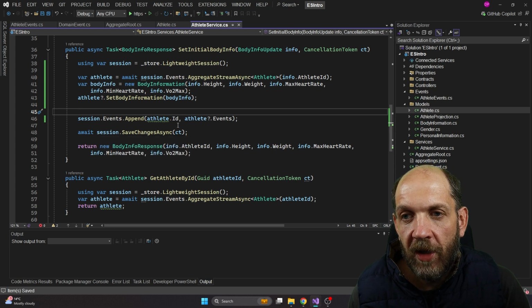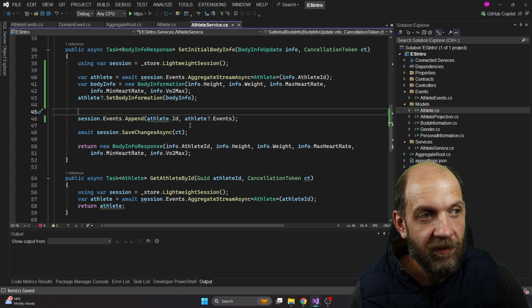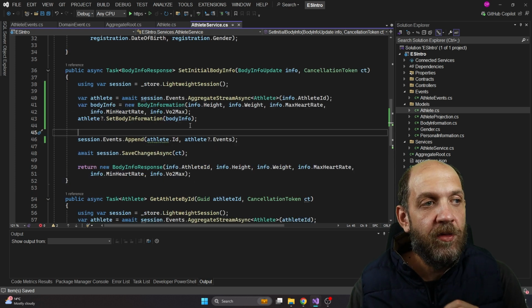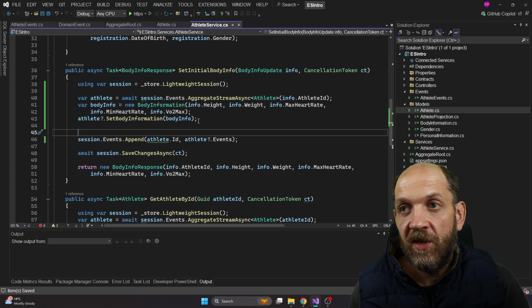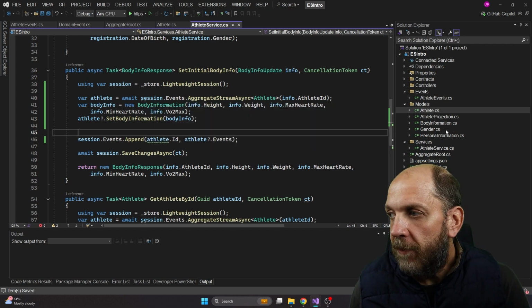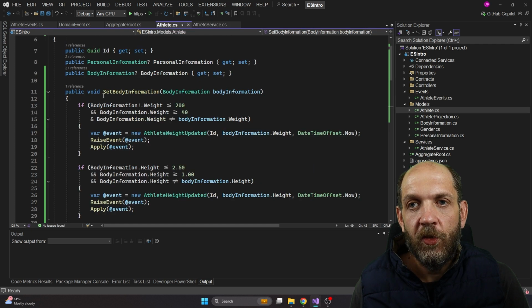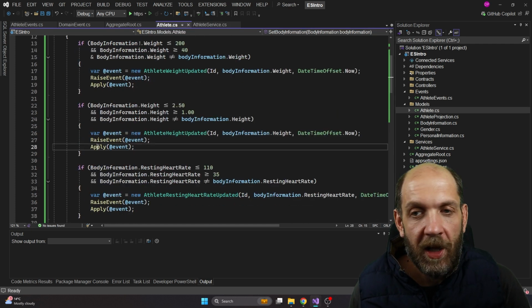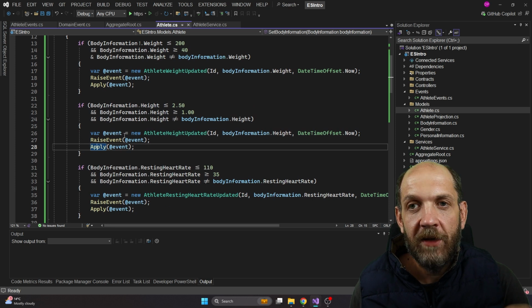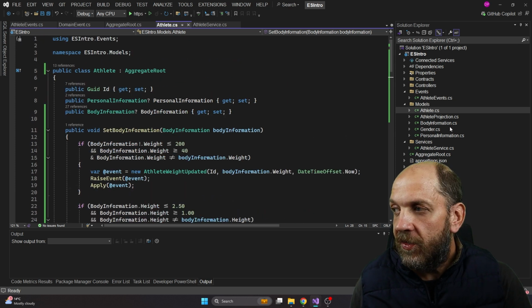Now we have moved everything into the athlete itself. And we have achieved that whenever we want to change something, all the behavior that changes the state of the athlete is actually part of the athlete itself. So it happens here. And once again, the fact that we can even apply all these events on the aggregate itself makes it easier to test.